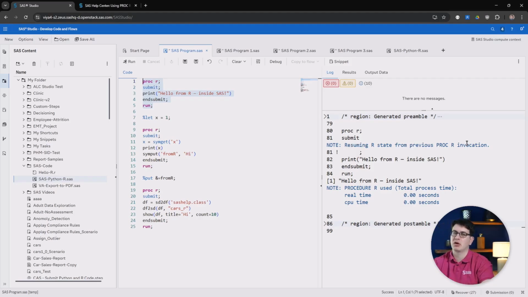Meaning that as long as your SAS session is active, your R session also stays active in the same sub-process, essentially. And that also means that if you define a variable in one Proc R and then you have a later one down the road in your code, you can reuse the variable between the two. It also means that the resources that are being allocated to that R sub-process remain. So we will talk about how you can clean up after yourself.